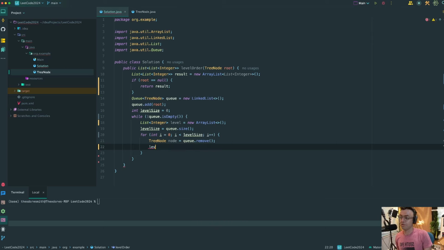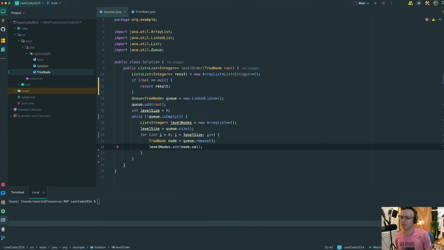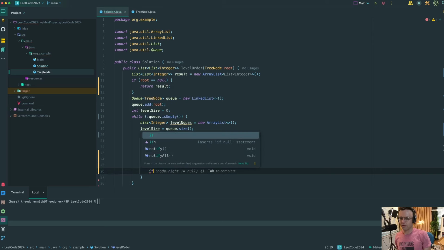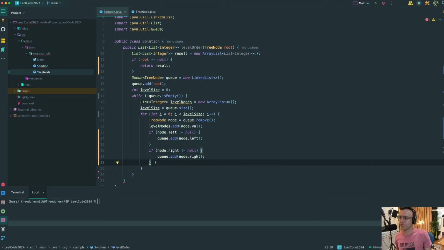Hopefully that made sense. So we're going to say level nodes. If we just called them level, I'm going to call them level nodes. I think that sounds a little bit more explicit. And we're going to go into here and add each individual node. Then here's where we're going to add to the queue. You may have been wondering, when are we going to do this? This is where, if we actually have children, we're going to add them to the queue so that we can do the traversal later.